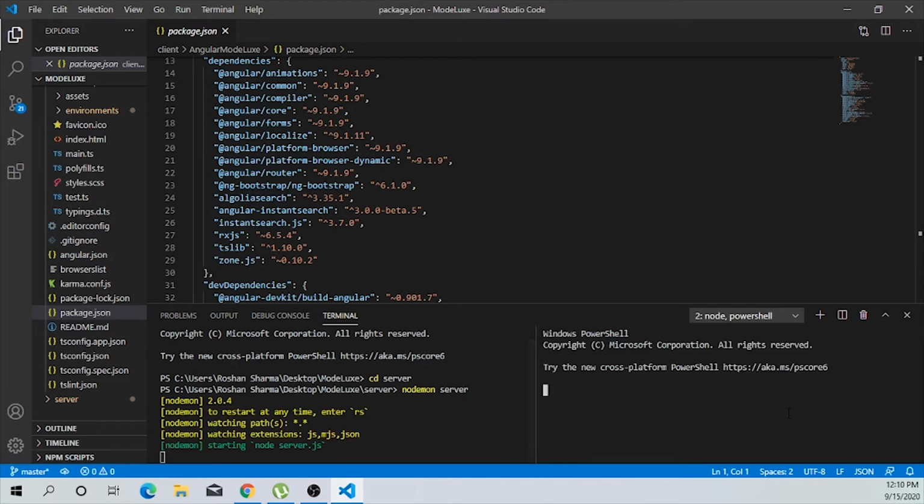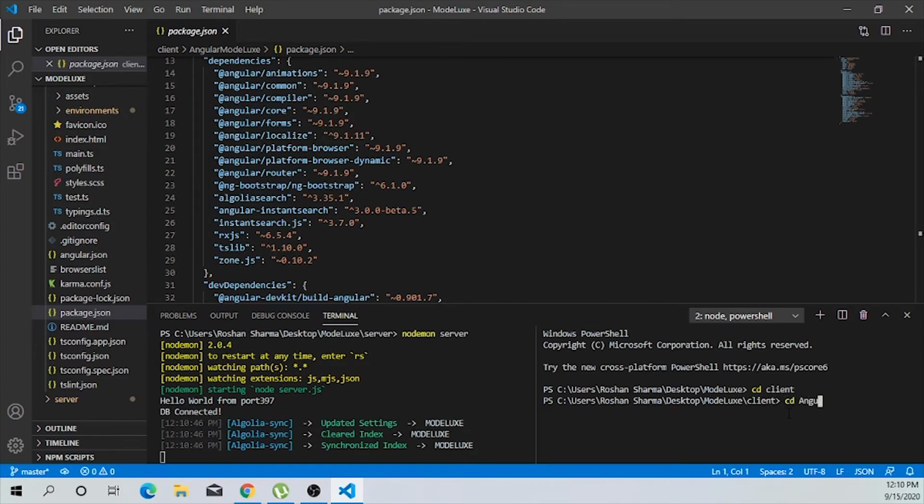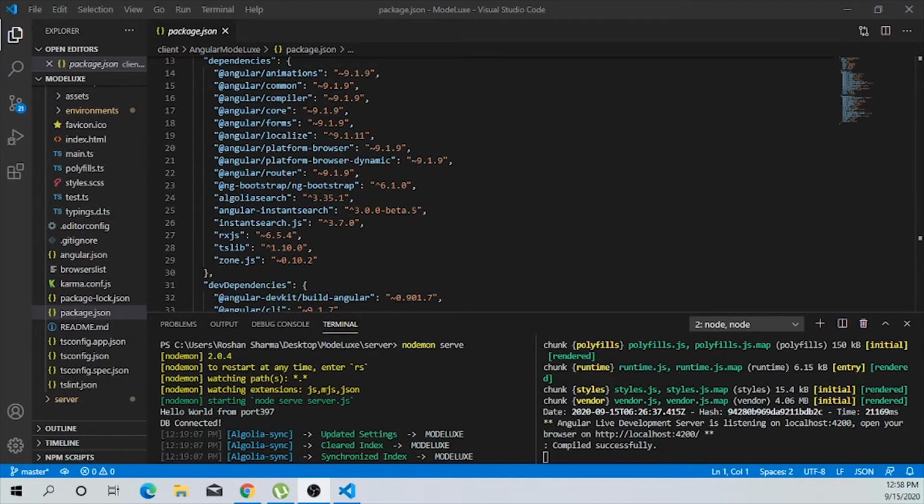And to run the front end, we should go to client, and inside client there is the Angular ModeLuxe folder, and we can do ng serve to run the front end. Now the application is compiled successfully and it is running on localhost 4200.